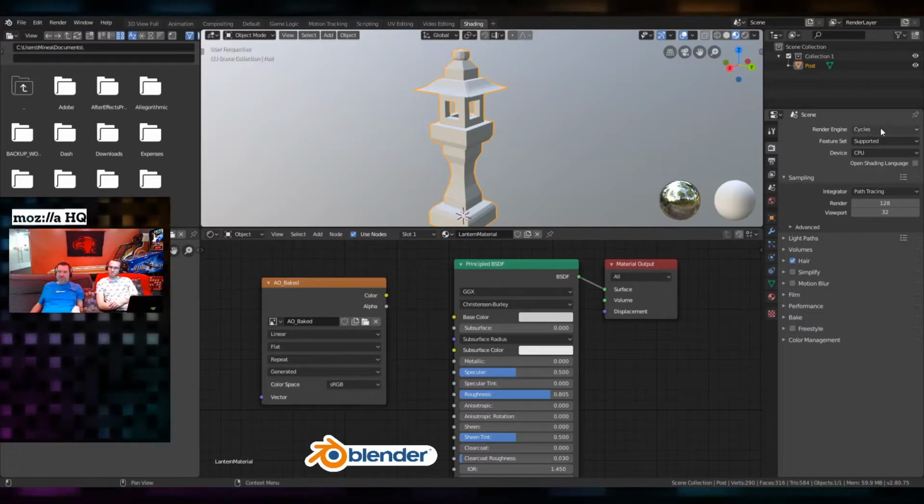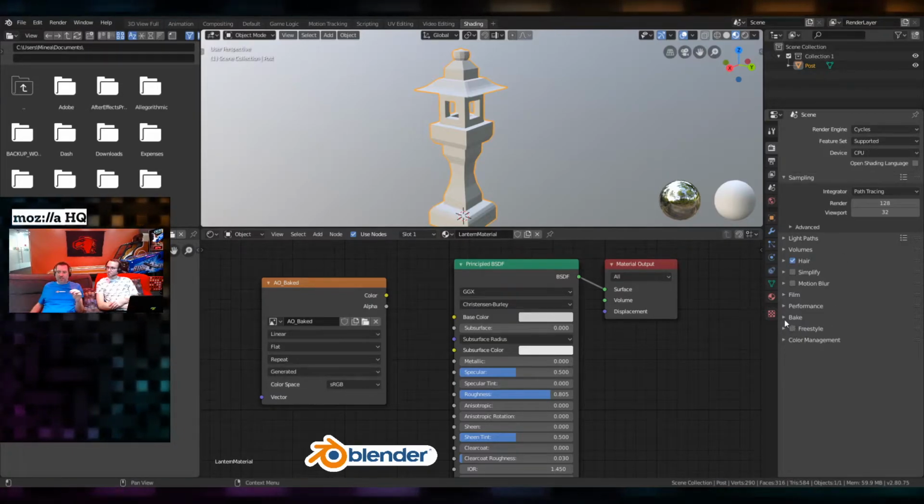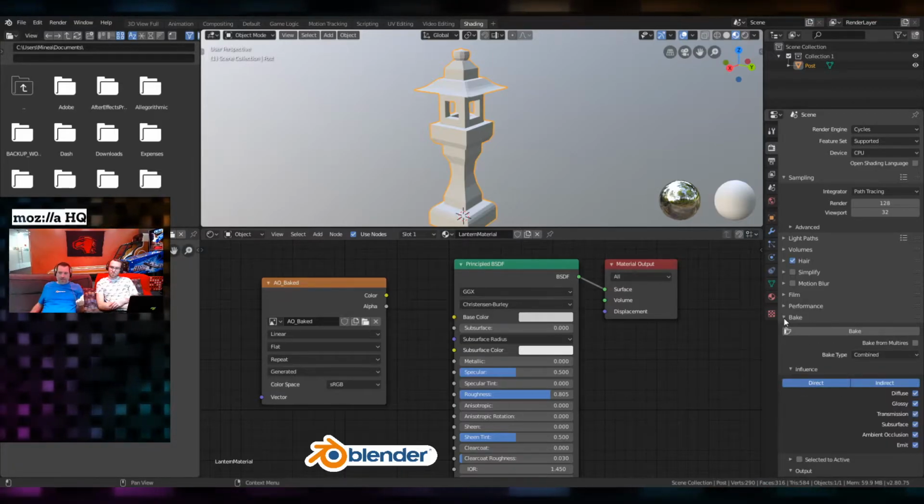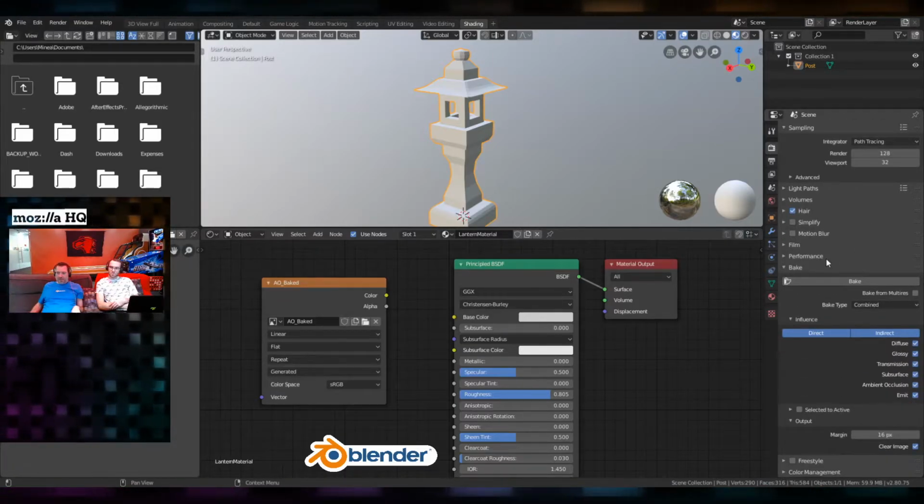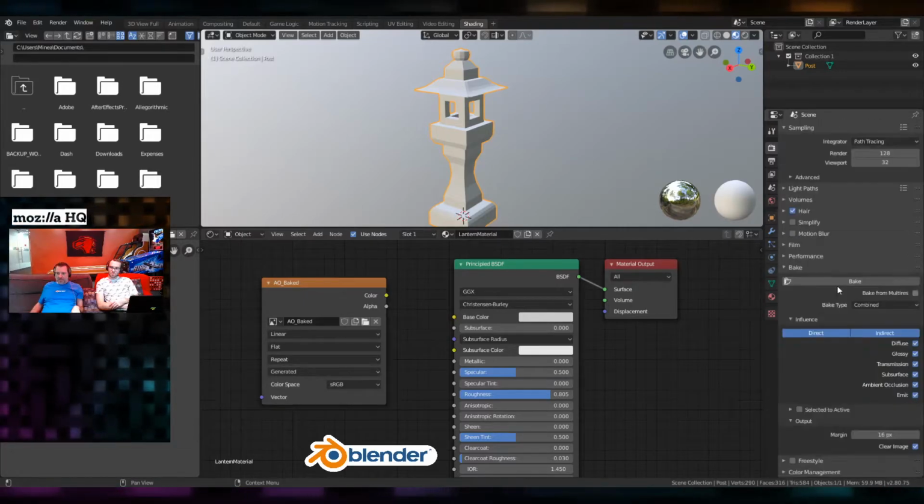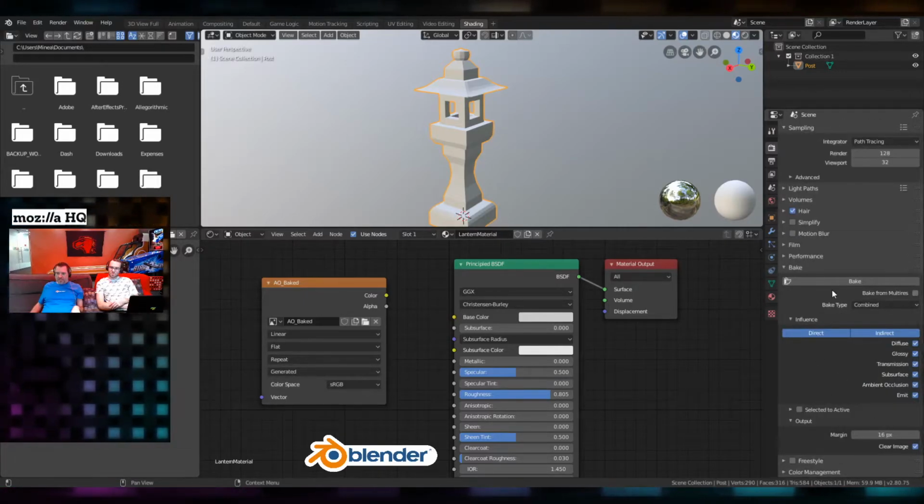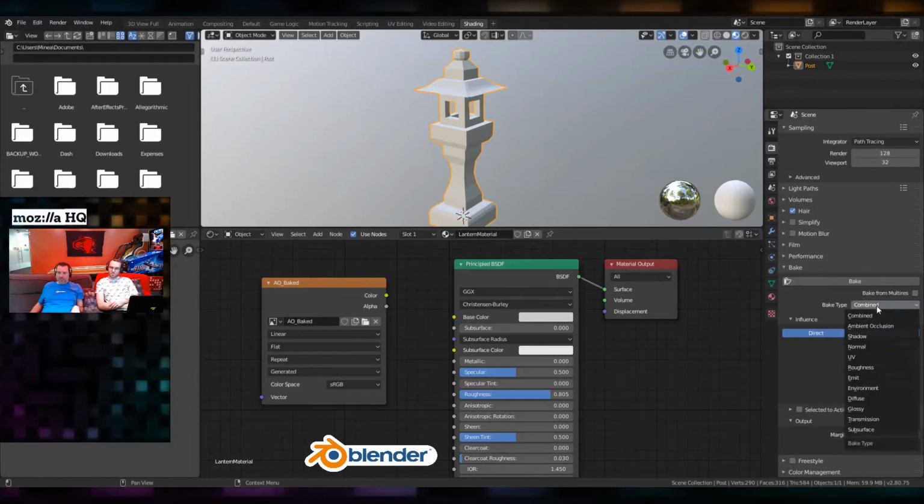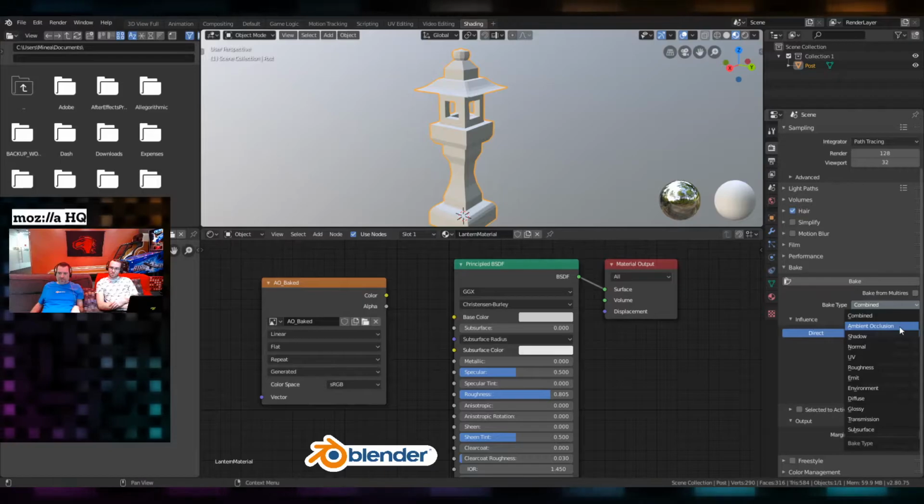But what Cycles has that EEVEE does not is a section called Bake. And the Bake section is where you're going to make the AO map. The way it works is when you open up Bake, there's a lot of choices here. We're actually going to change this Bake type to a thing called ambient occlusion. It's the second one in the list.